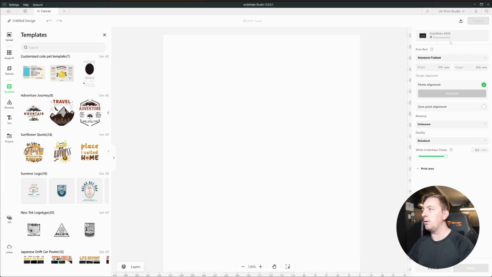We can see that there is no printer connected currently, but it does still allow me to select between the different flatbeds. So you have your mini, your standard, also your rotary and your roll to film. You can take a snapshot, which is currently grayed out because there's no printer connected. And then there's some additional settings down here.